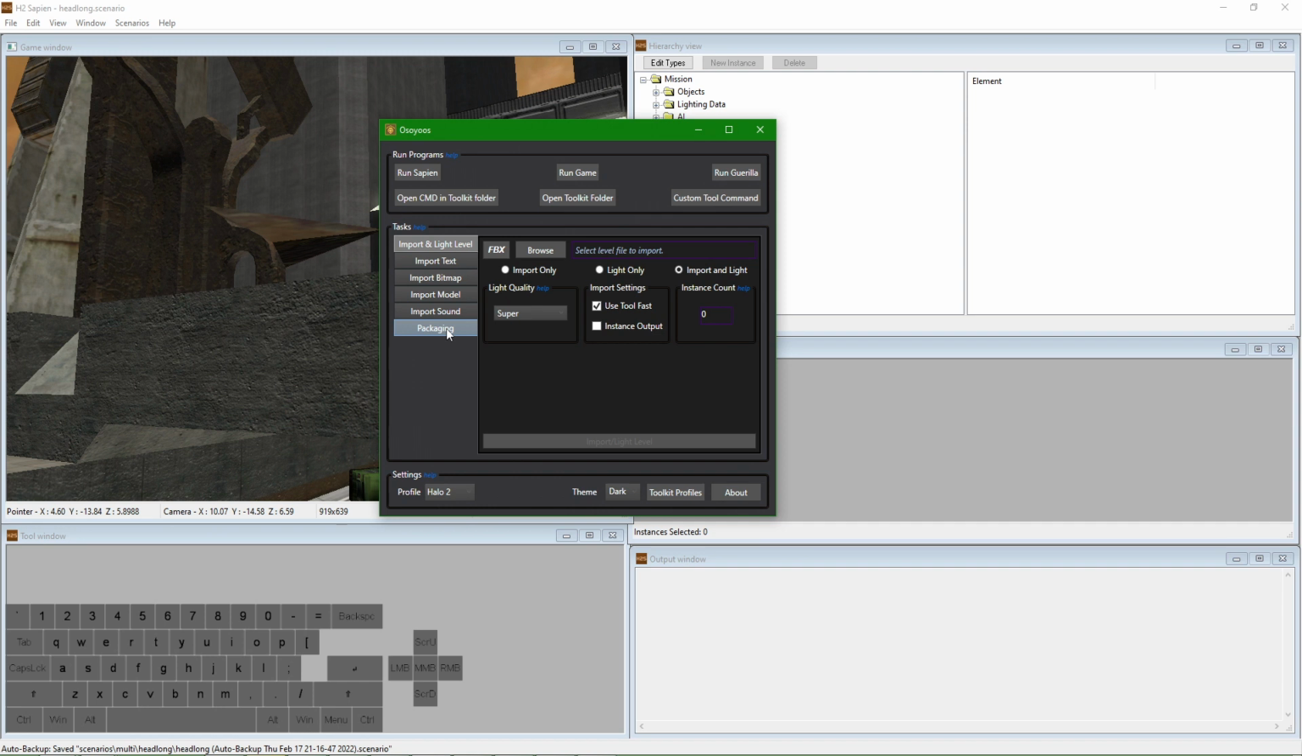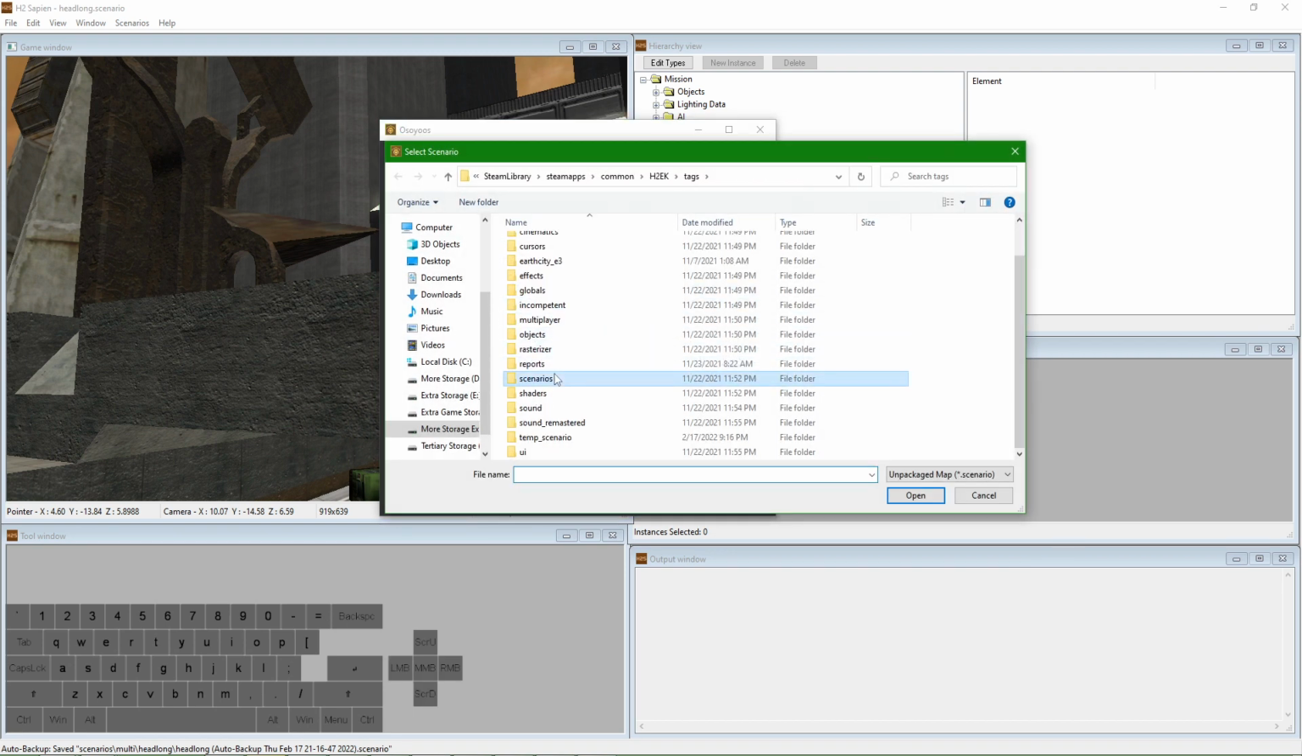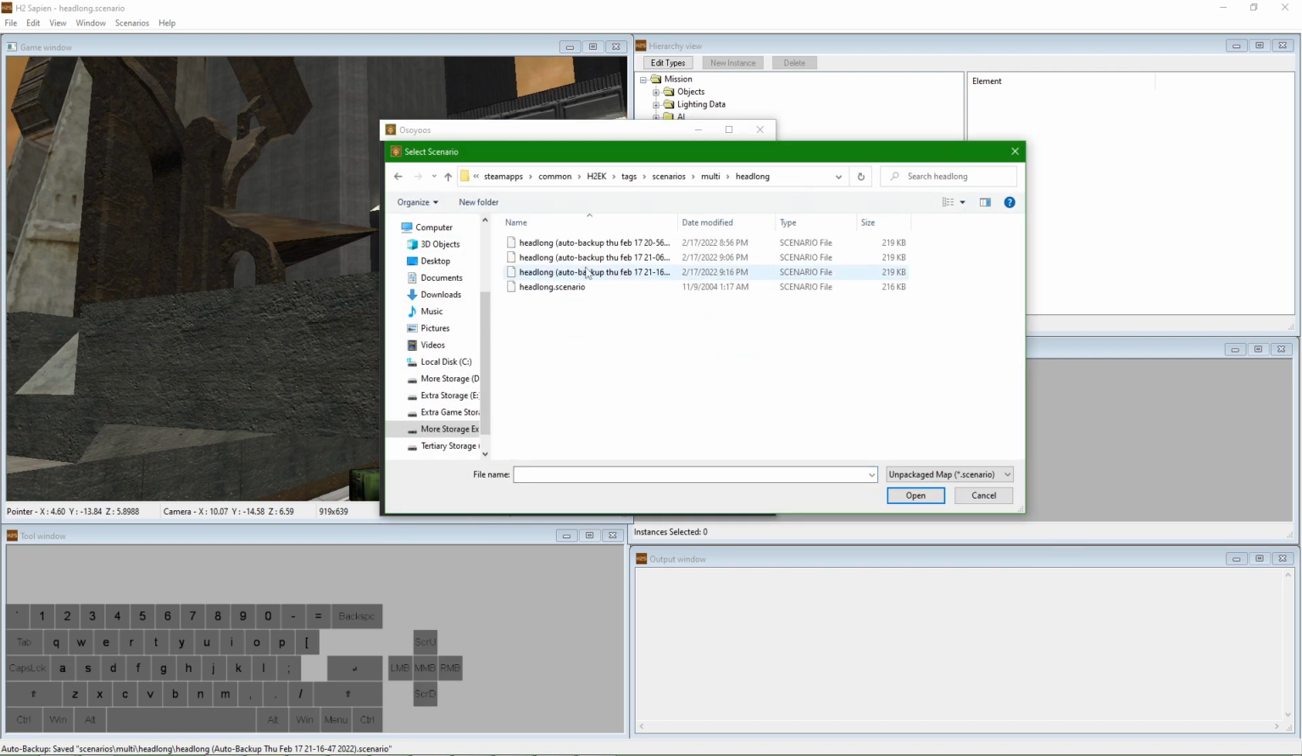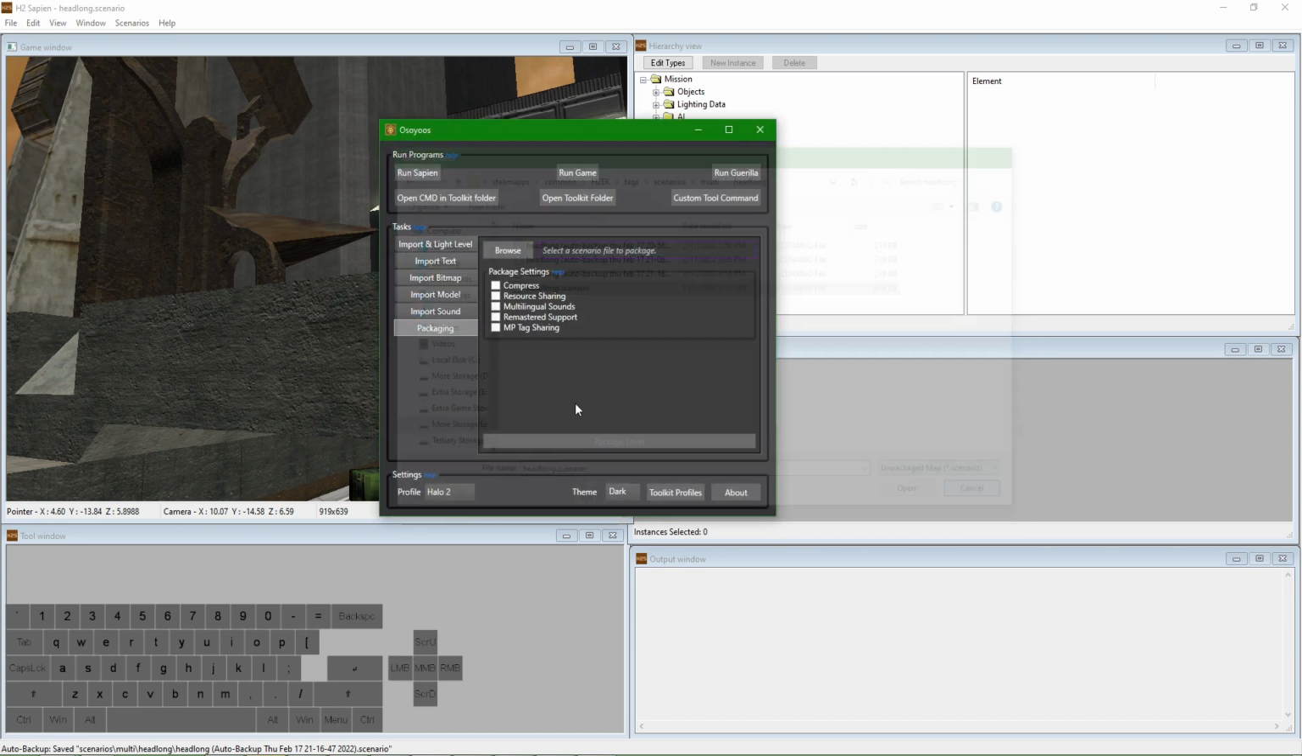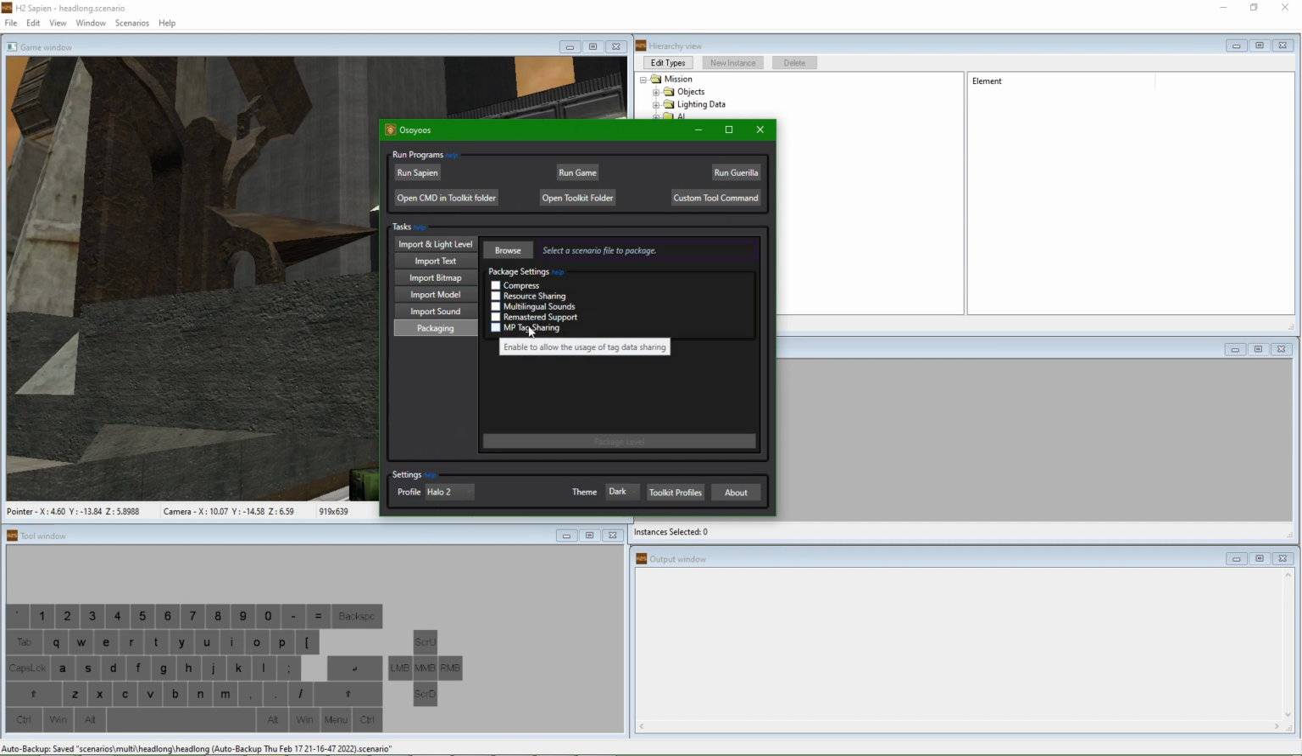And then to compile your map, once you have light maps and everything done, you would want to run this. Select your scenario file. So again, you would want scenarios, multi, headlong, and select that, and you would press package level. You might want to check this. I don't know if this quite works or not. This is to make smaller map files, but I don't think this quite works with the current toolset versioning, or people just haven't figured out how to set it up. I'm not sure, but basically ignore everything except compress. That might be your only friend at this point.